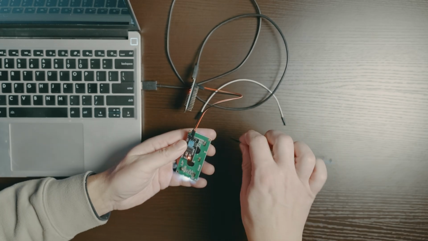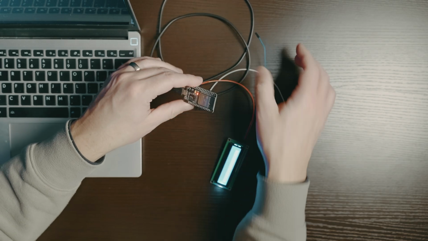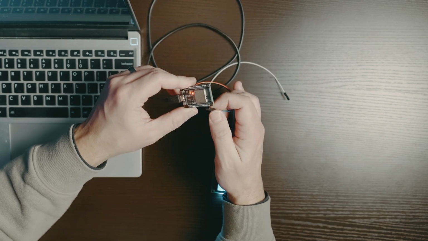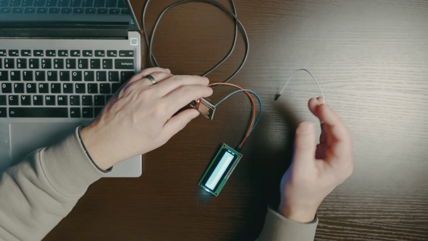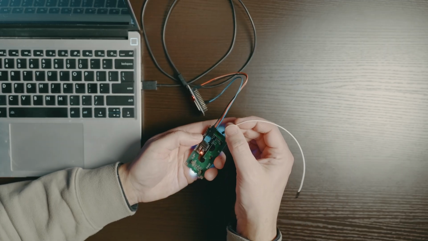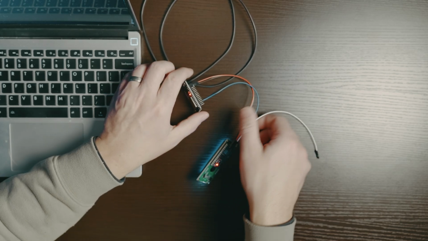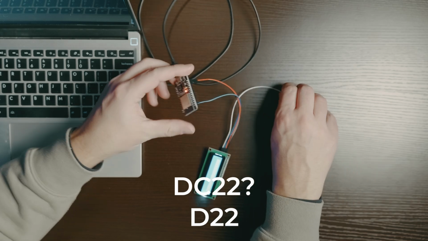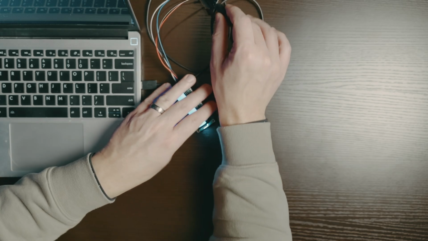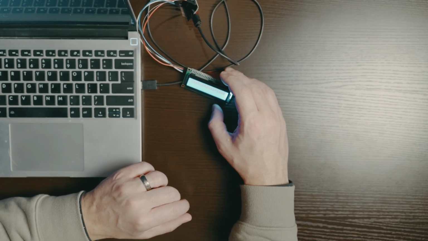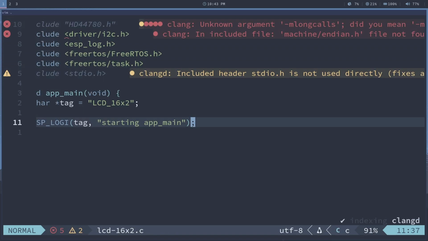And next, I'm going to go ahead and do the data. I'm going to use blue. I'm going to plug that one into D21. These are actually kind of small and sometimes hard to read. So let's see, this one here. And then finally, the last one is SCL, which is for clock. I'm going to plug that one into D22. Okay, now I'm just going to move my ESP32 out of the way and have this right here and ready to go.